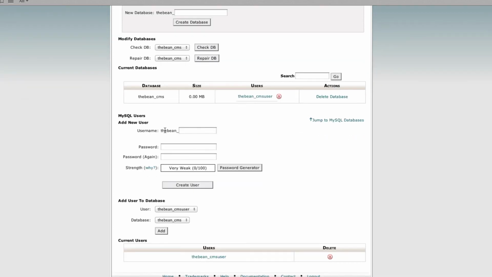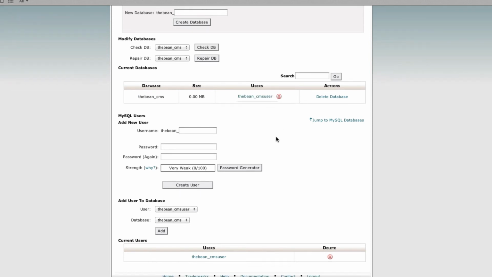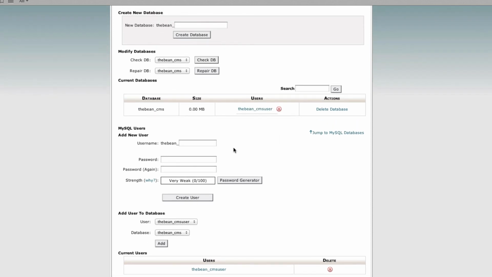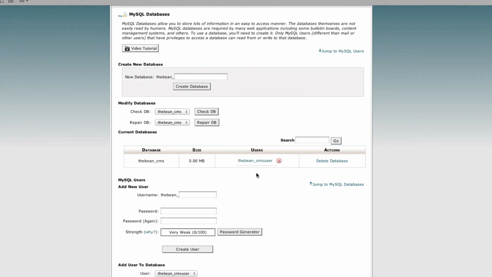And that's all there is to it. Now if you're doing a web app, you can use localhost. You can use this database as the database string, this user as the user string, and the password that you created as the password. And that's really all there is to it.